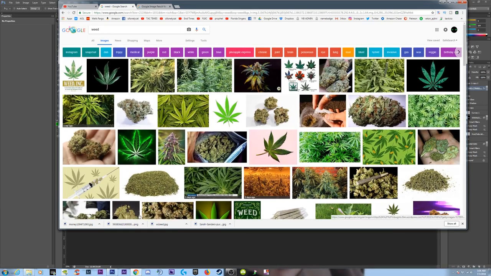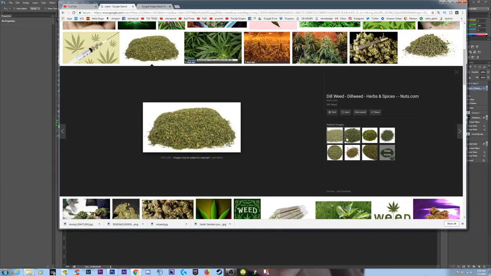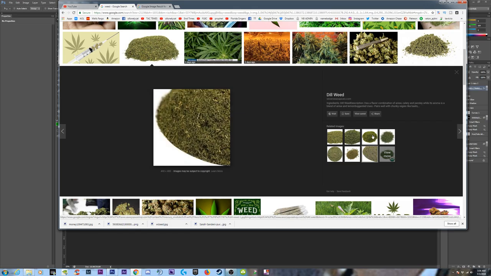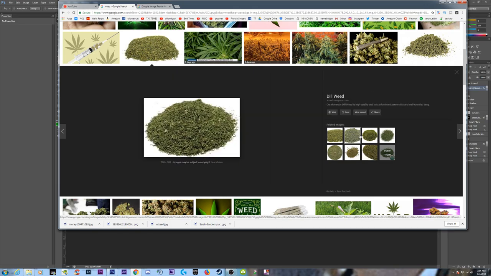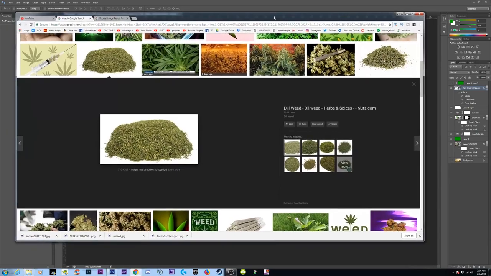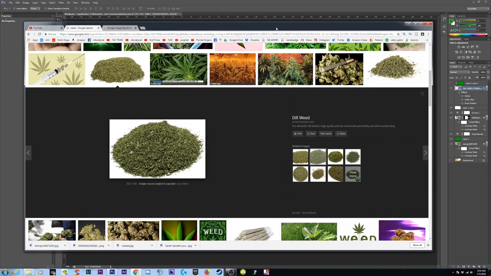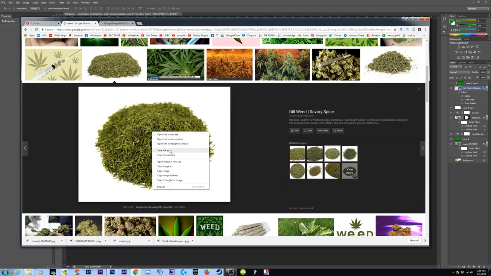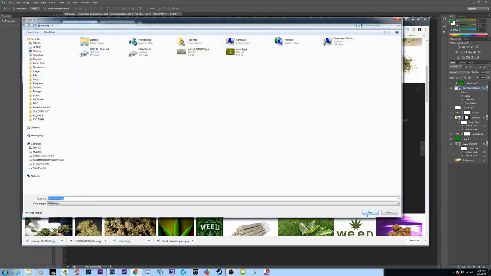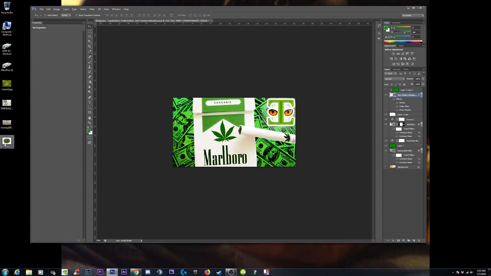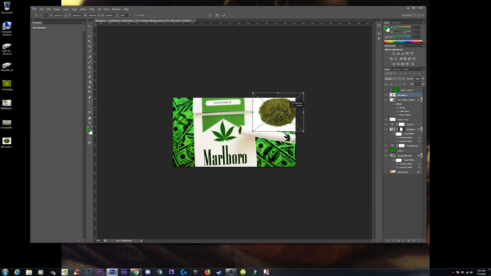type weed, and then pull up something like, maybe something like this, something like that. Something like that. I would say something like what looks better. I think that looks better. Save image as desktop.